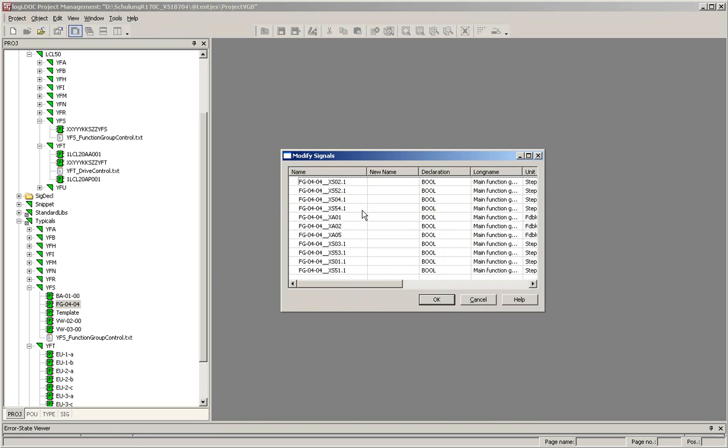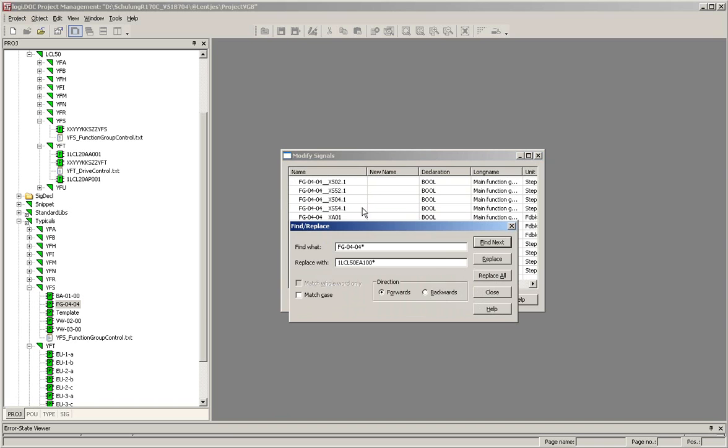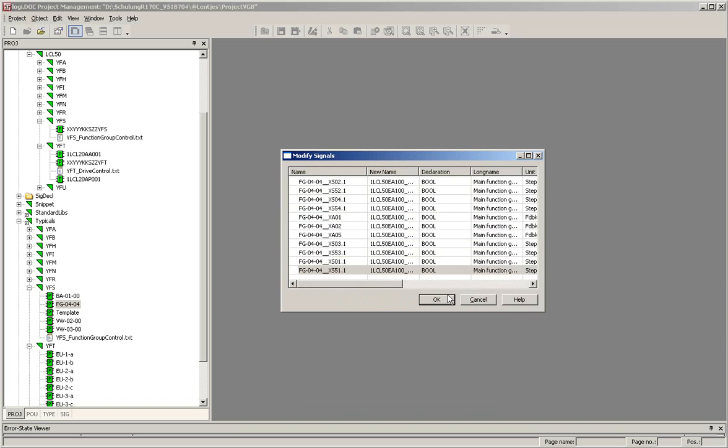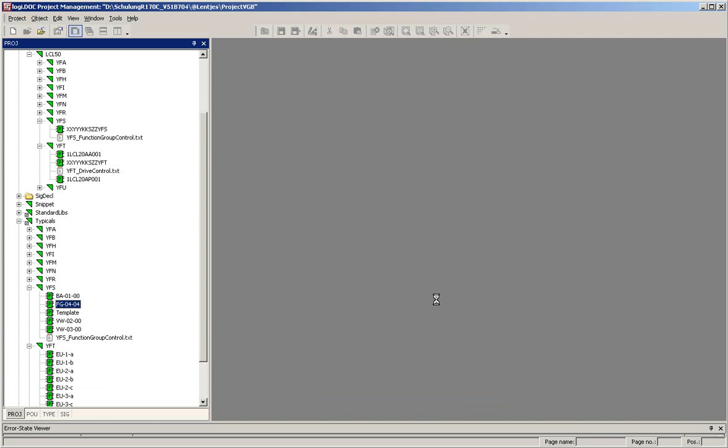Now I'm asked for the names of the steps and the names of the sequence header. And of course I do the renaming. I do replace all, and I say OK to get the logic. You see, it's already created, and the system gives me now the possibility to connect the logic of the sequence to the base level for the control logic.